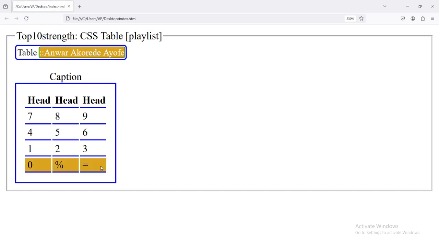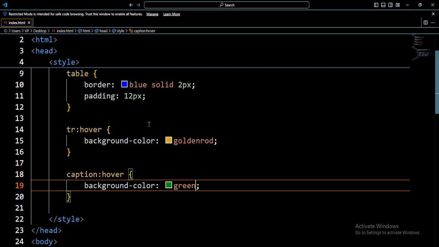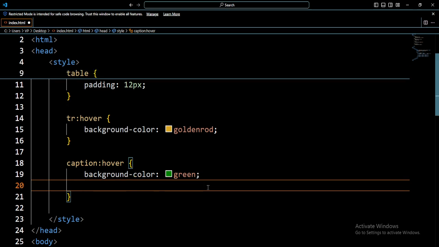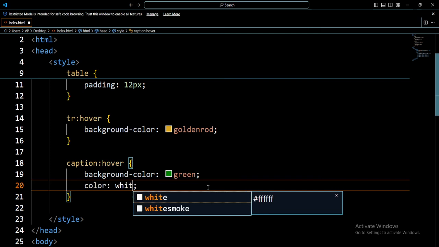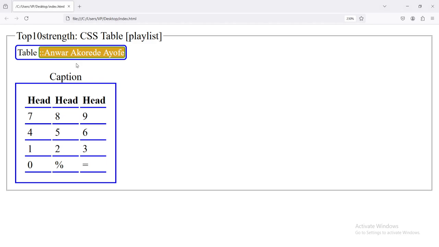Now let's hover on our table data. Can you see our head section also? Now caption, can you see? Now we're having it, and we can change the color immediately when we hover on it. Let's give it color white. I'm purposely doing this so you can use it in case you need it urgently. Can you see now it's turning to white when I hover on it?